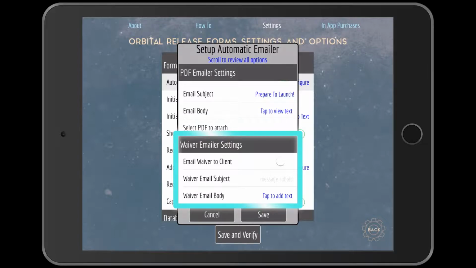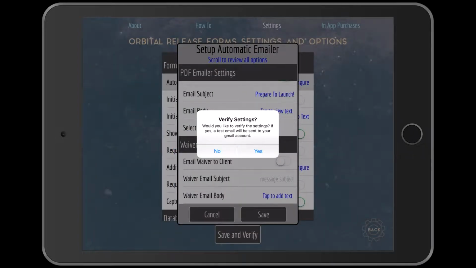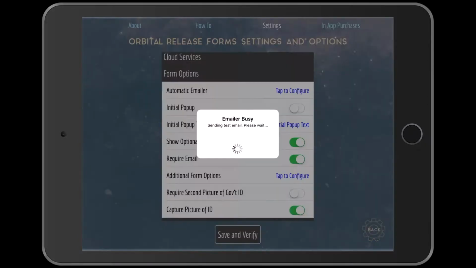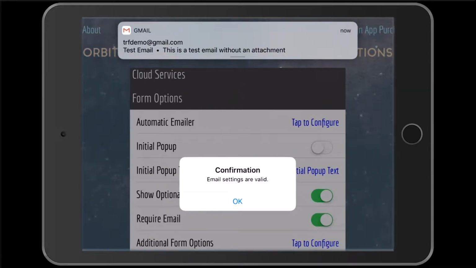We can also do the same thing here with the completed waiver, and it will send it to them after the release form is completed and you're connected with the internet. After you hit save, the app will send a test email to the email address we just linked to.